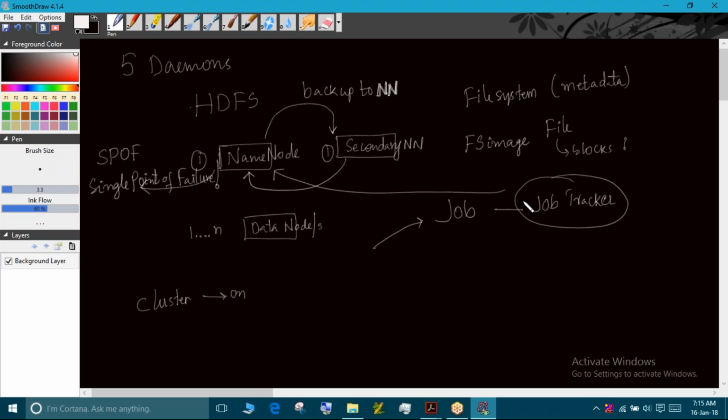I hope you got the point I am saying here. SPOF, single point of failure. We call that SPOF for the reason that for any reason, if the name node is down, the entire cluster becomes unavailable. That is why we call that SPOF, single point of failure. That makes sense? Yes.